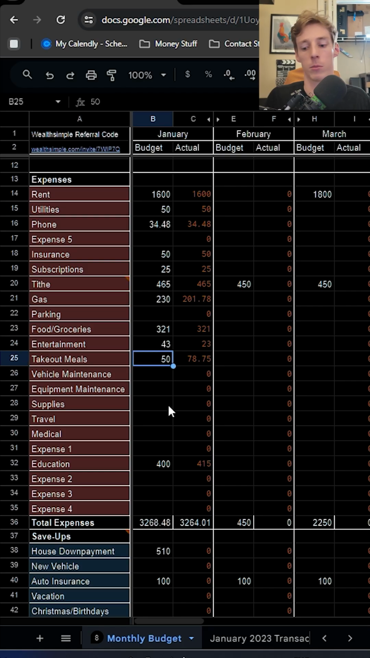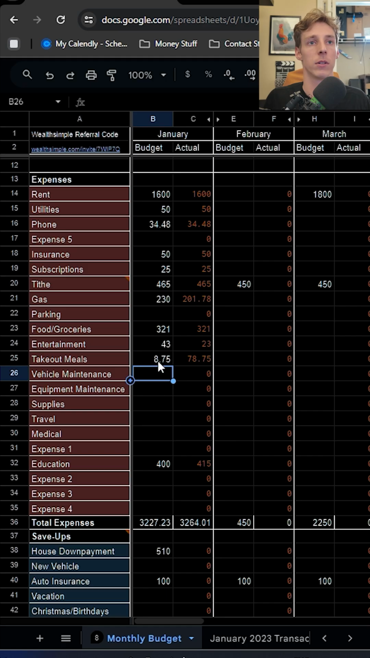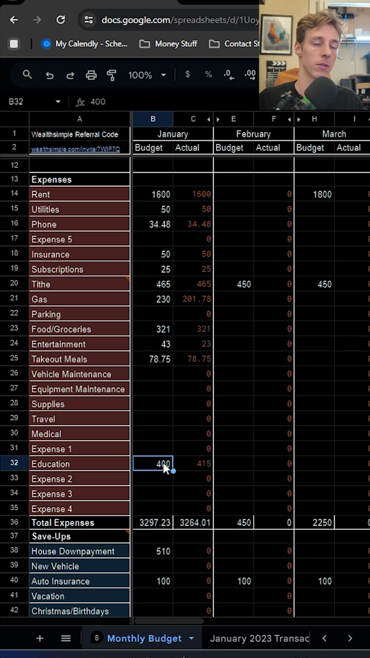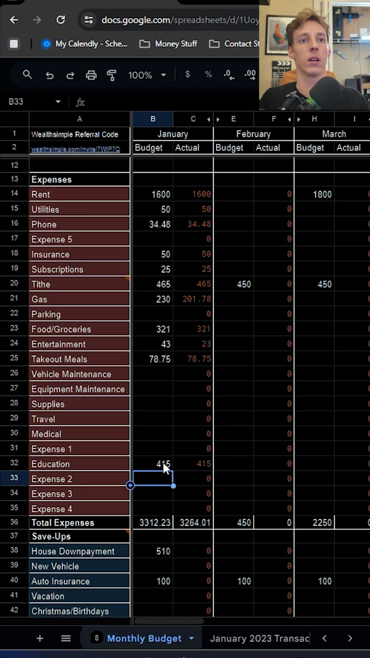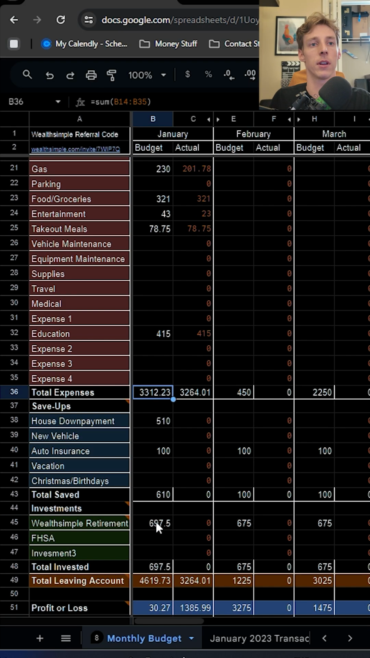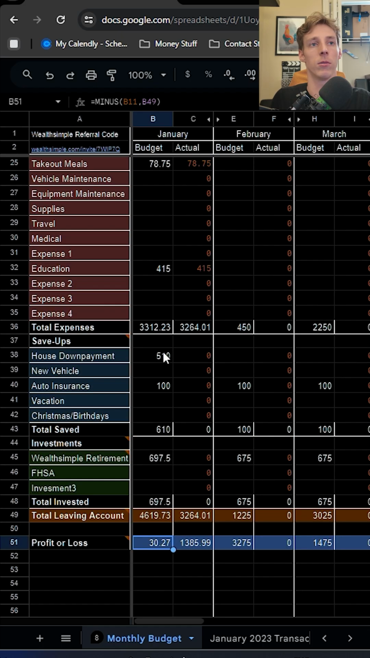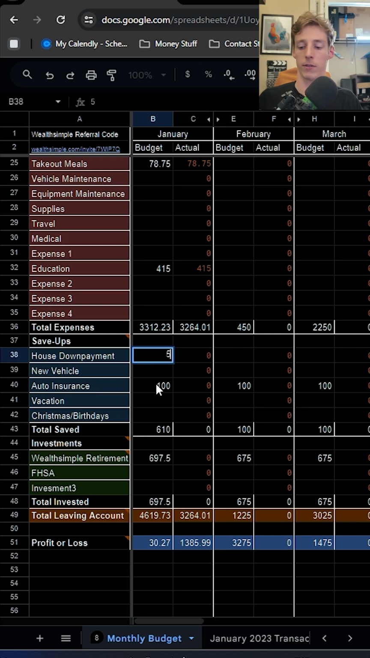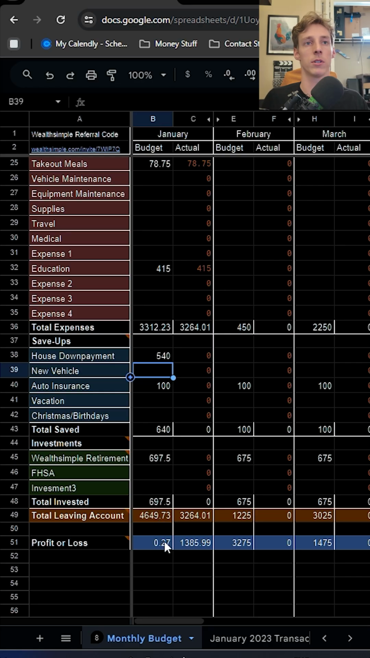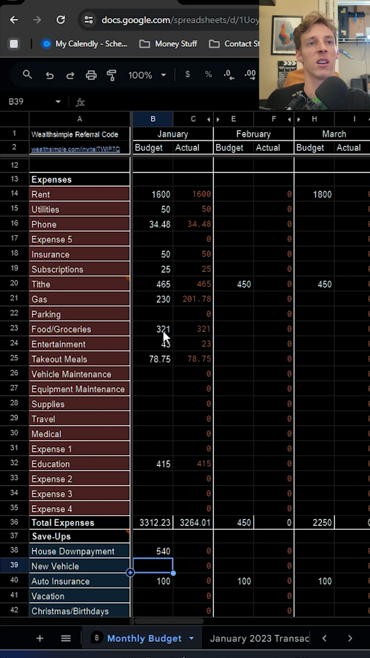And then this guy I got to bring up to 78.75. Oh, that's 8.75, 78.75. This one I got to bring it to 415. And that puts my total expenses at there, and I got $30 left over. All right, so then what I'm going to do is I'm going to say, you know what? I'm going to put some extra money into my house down payment. Let's go 540. Boom. We got 27 cents left to spend.